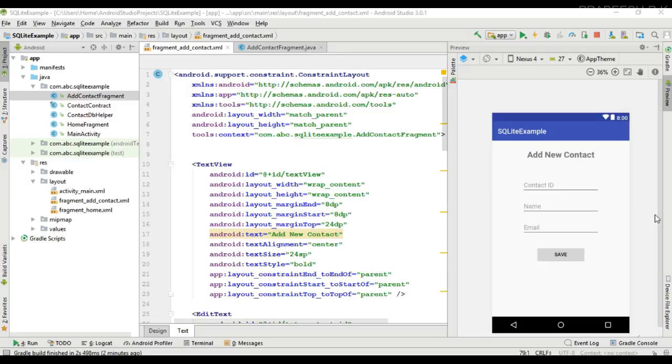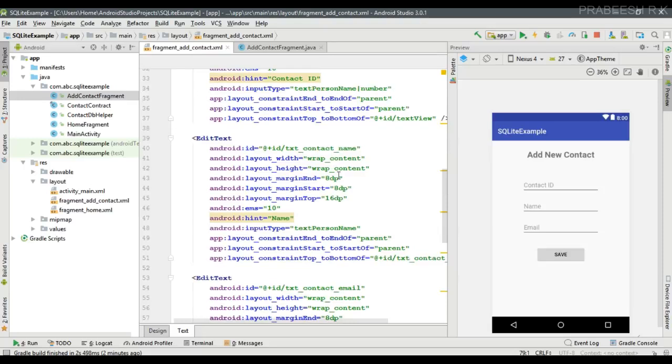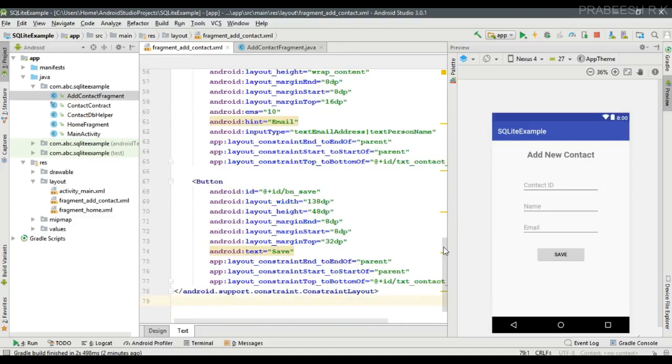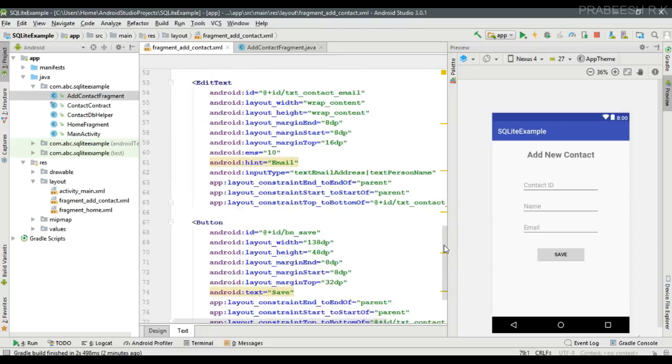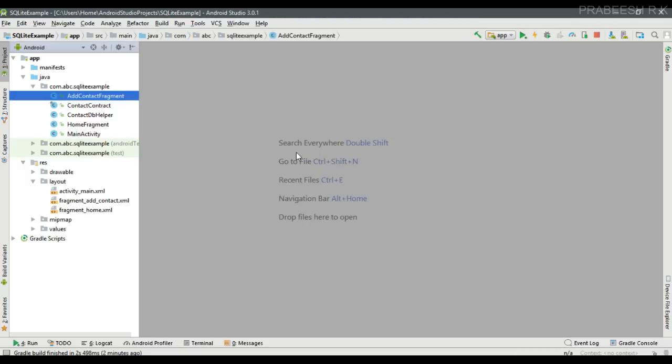Here we have three edit texts: ID, name and email. Here is the first edit text with ID txt contact ID. Here is the second one with ID txt contact name, then txt contact email, and here is the button with ID bn save. Okay, so this is the fragment for adding a new contact. Now, when the user clicks the add new contact button inside home fragment, we need to load the second fragment. For that, just open home fragment.